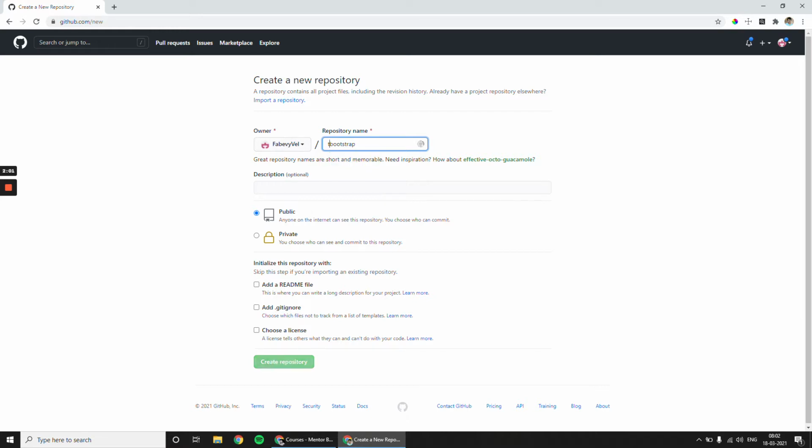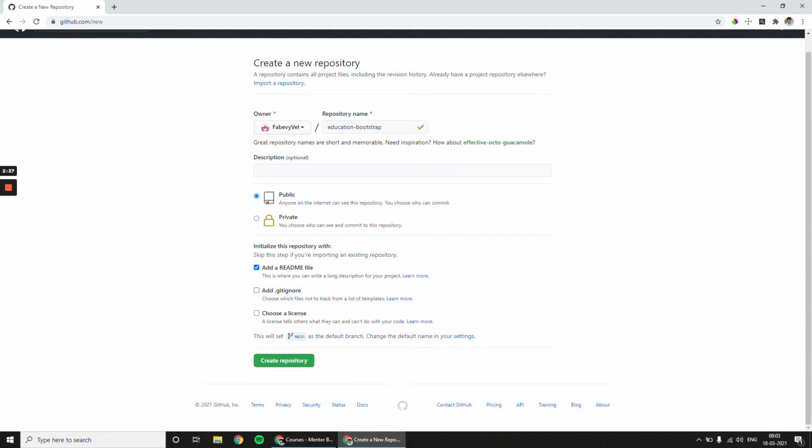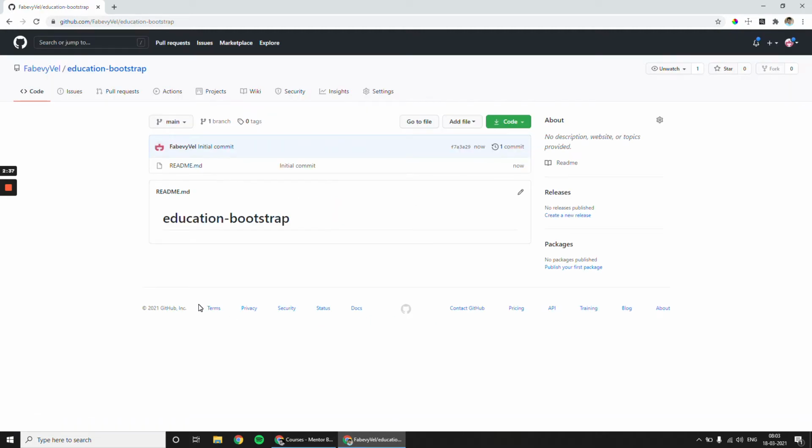This is for an education based business, so I will keep the repository name as Education Bootstrap. You don't need to create a repository for this because I will give access to this repository, so we all will be working on a single repository. I will add a readme file, and git ignore is not required now, so we'll leave it. I didn't choose any license since it is just for practice.